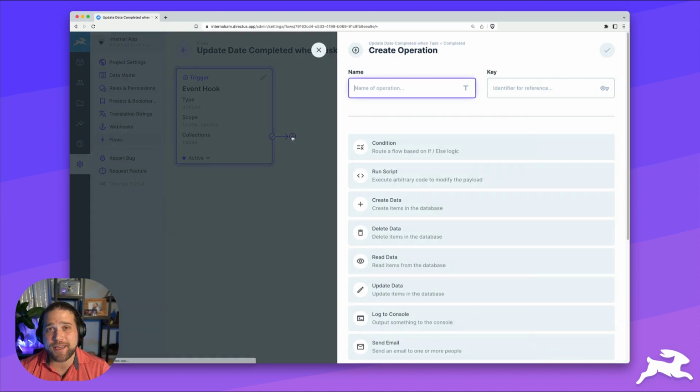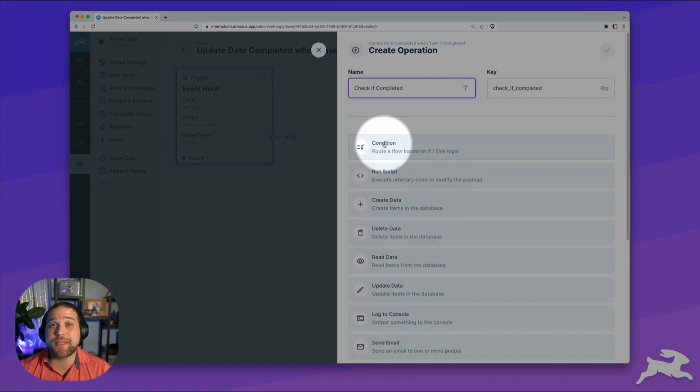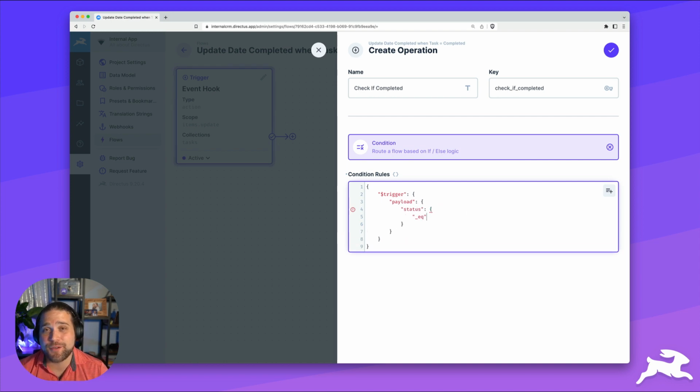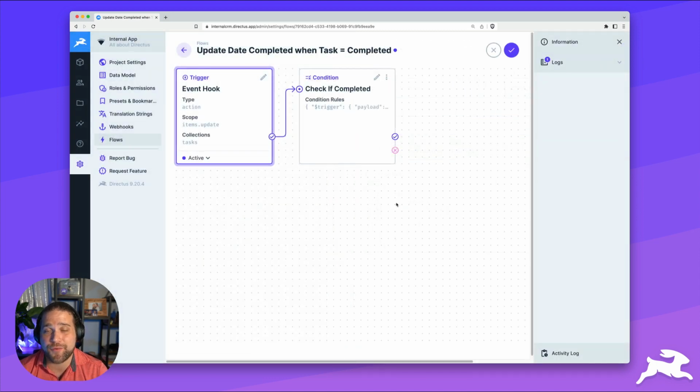We want to check to make sure that the task is completed before we update the date completed field. So we're going to use the condition operation. I'll fill the template value from Directus and then I'll adjust to fit my needs. We're going to look inside the trigger payload to verify that the status is equal to the ID 3.